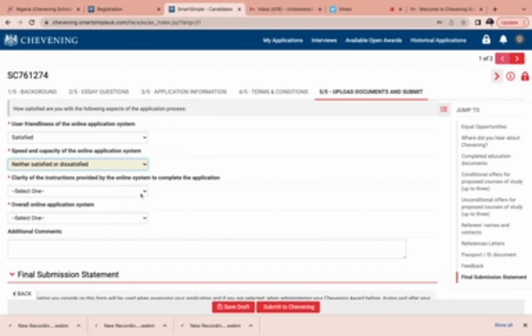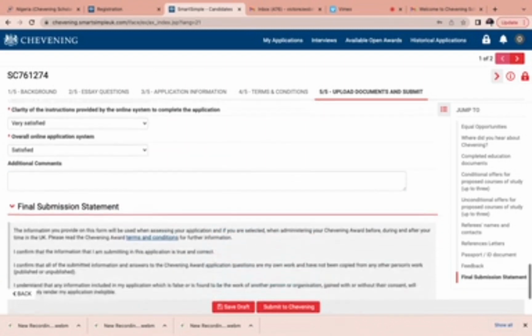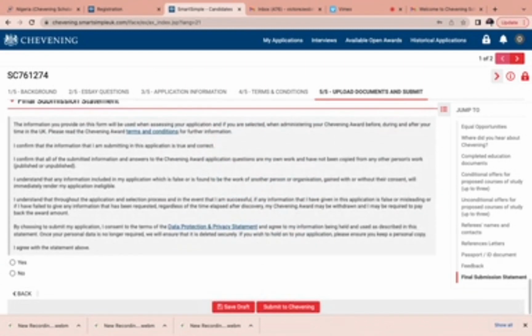Clarity of the instruction provided online to complete the application. If you understood it, you put very satisfied. Overall online application system: satisfied. Now they use this for quality and reassurance purposes to ensure that they keep developing their system. So this does not affect your application in any way.